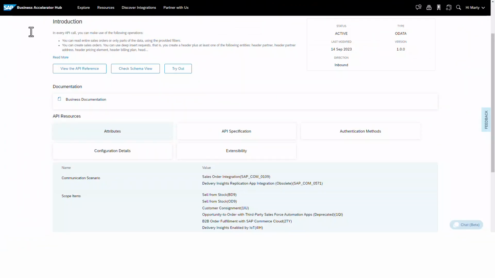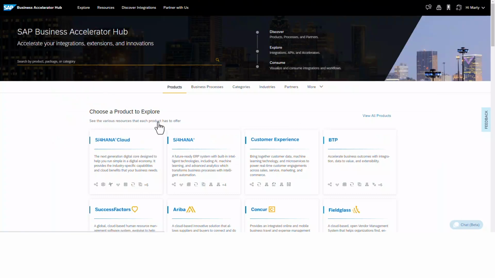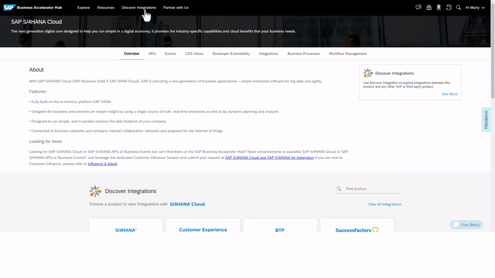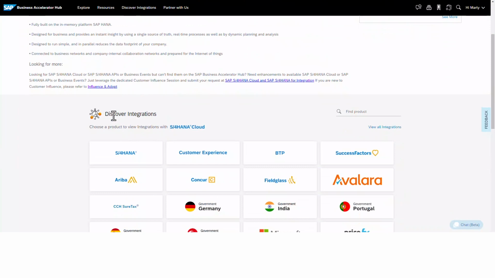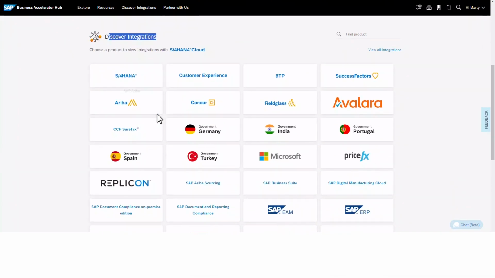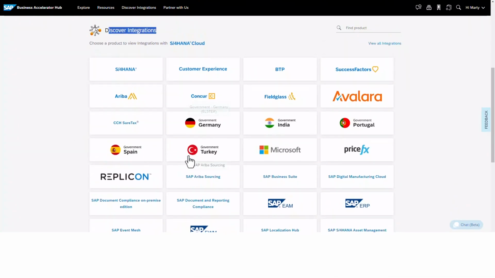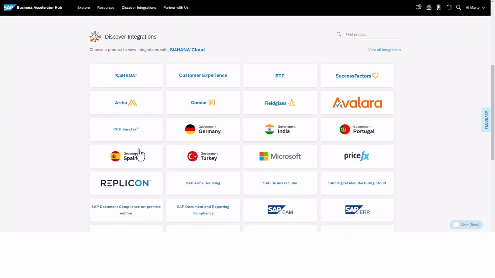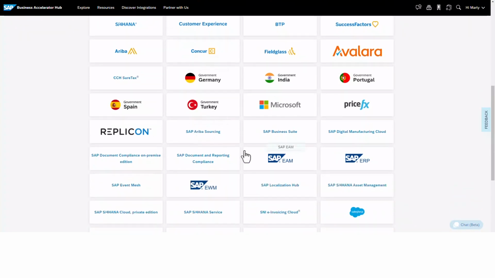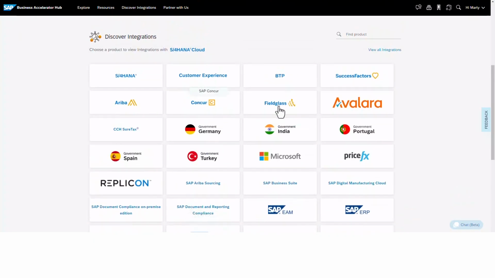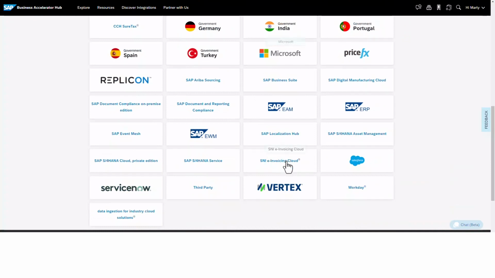Returning to the SAP Business Accelerator Hub and the S4HANA Cloud application, let's explore Discover Integrations. Here, you'll find a list of delivered integration packages available with S4HANA Cloud. While SAP to SAP packages like SuccessFactors, Concur, and Ariba are listed, you'll also see Business to Government or B2G packages for tax and compliance and third-party systems.